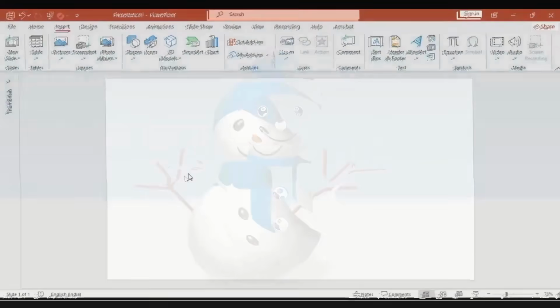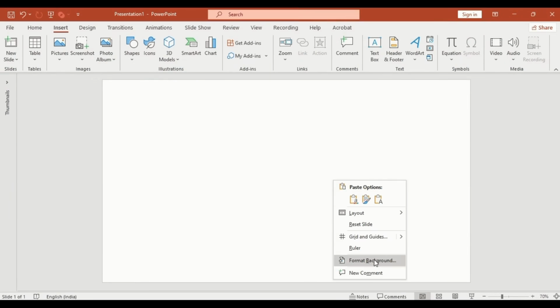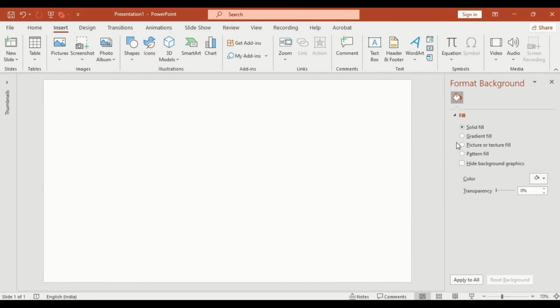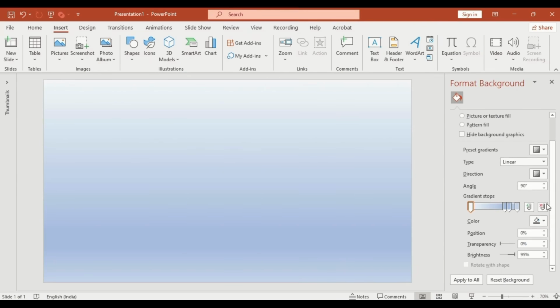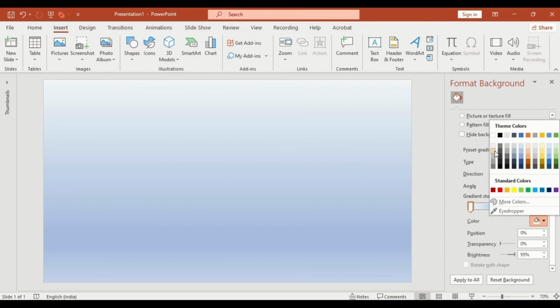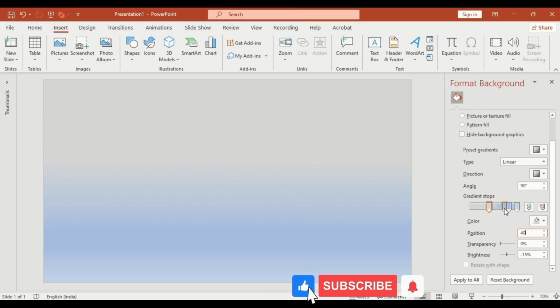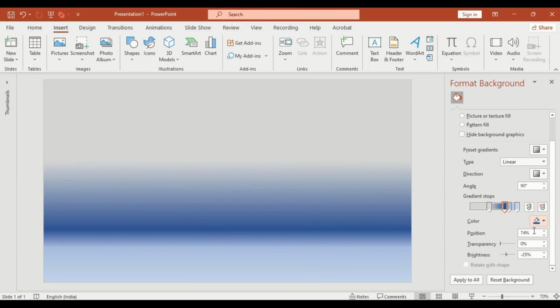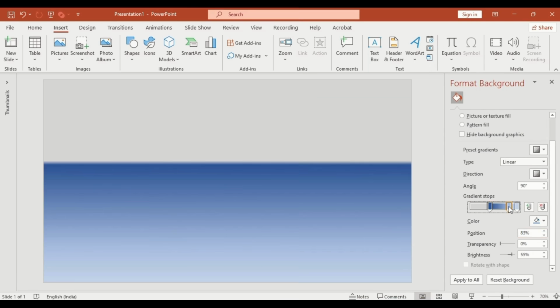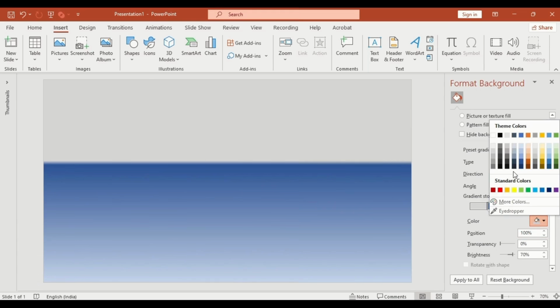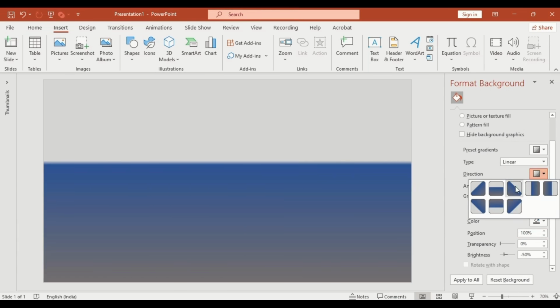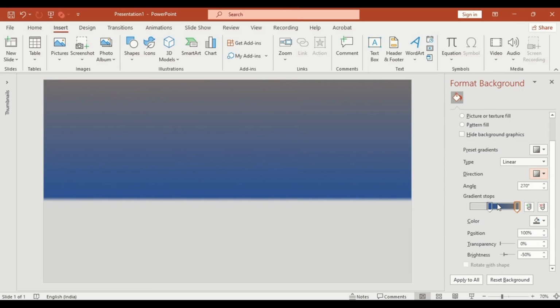First, right click on the slide, go to Format Background and select Gradient Fill. Pick your favorite winter colors one by one. Adjust their position and also set the direction for a snowy background effect. Now, let's build the snowman.